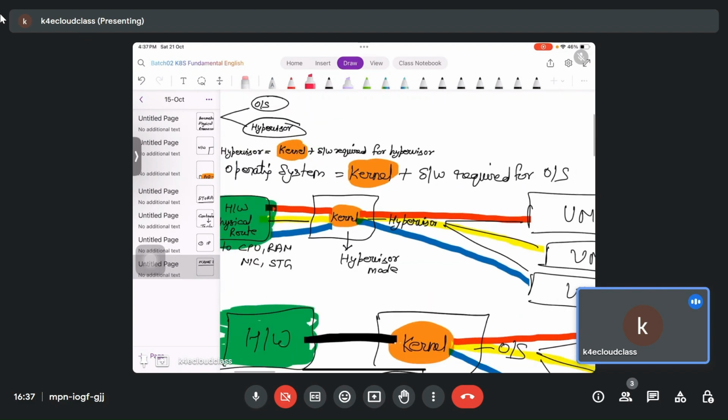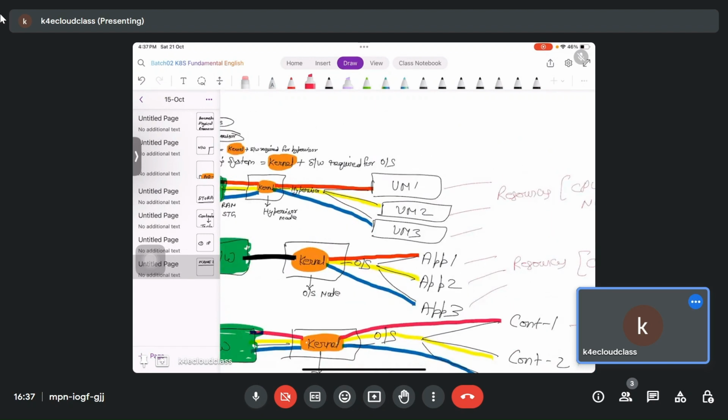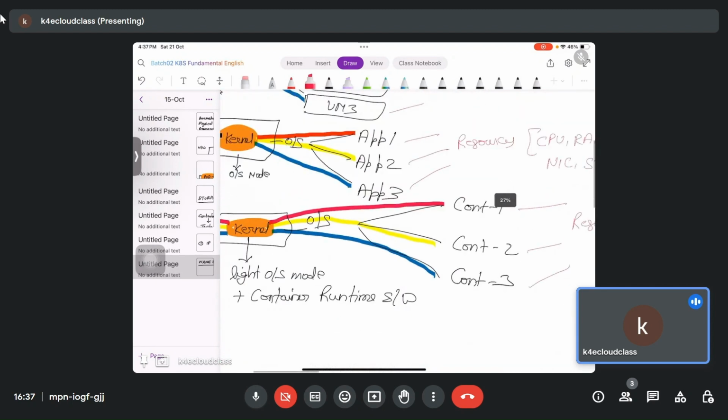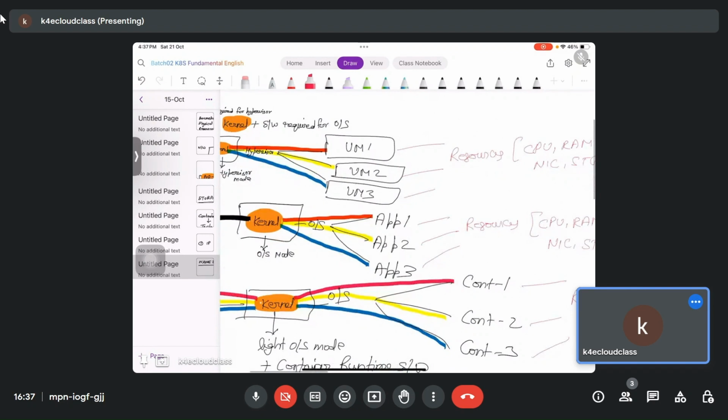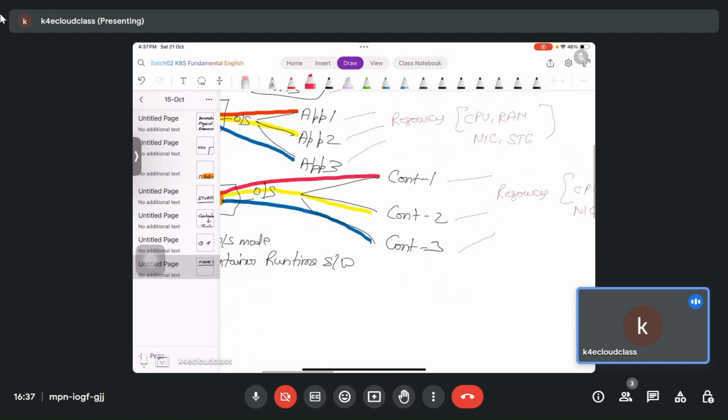But if you go in kernel mode, you are going to get a VM. My actual target is not a virtual machine. My actual target is the container. Because what is the difference between VM and container? A VM you can say is bulky. So when I say between VM and container, what is the difference? This is bulky, this is lightweight.